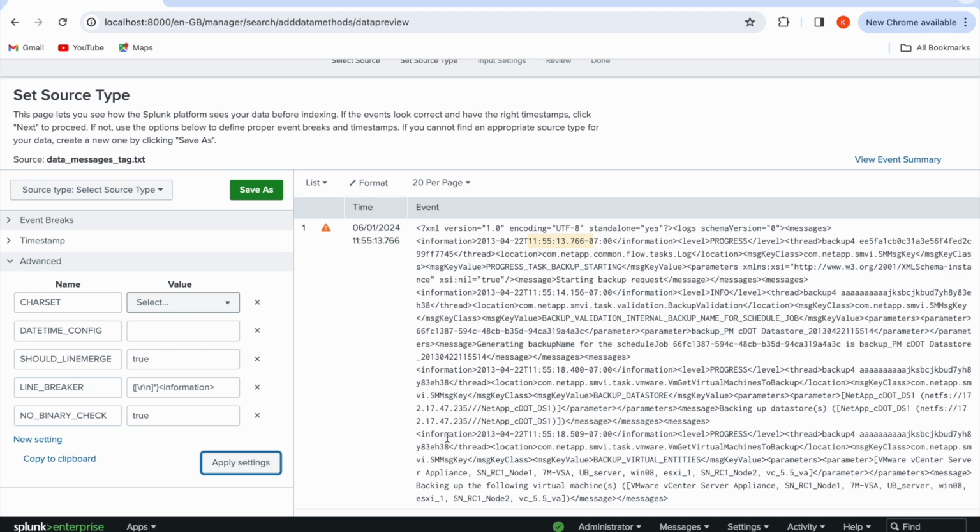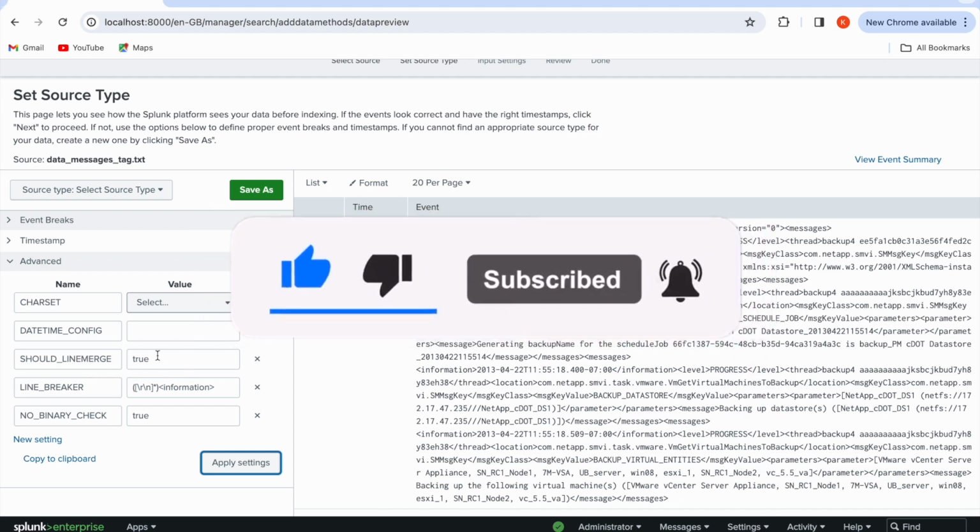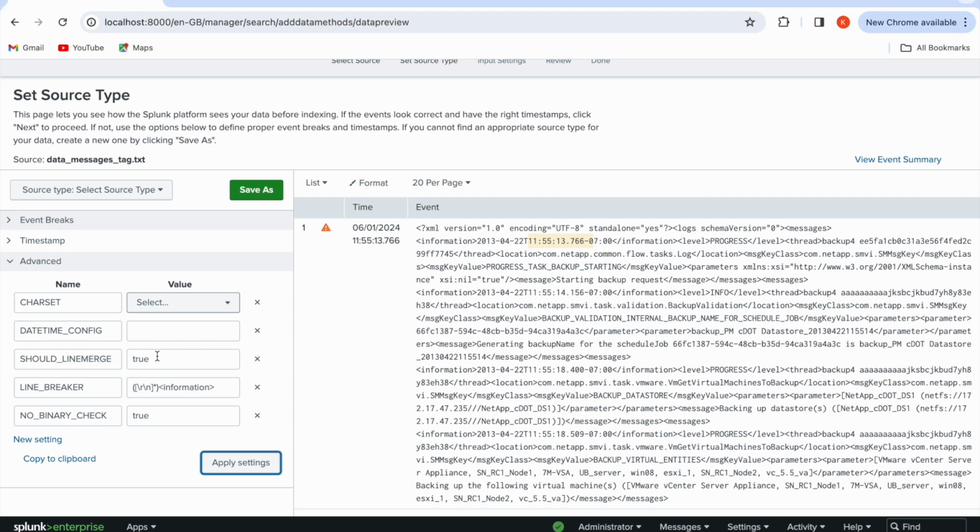So if you want to break lines within a single event, you can always do it like this. Line_breaker is the particular setting. There you can write the regular expression and break into different lines like this. For this you should have should_line_merge as true, and in line_breaker you can write whatever regular expression is required. Then you can get the same event from where you want as different lines.